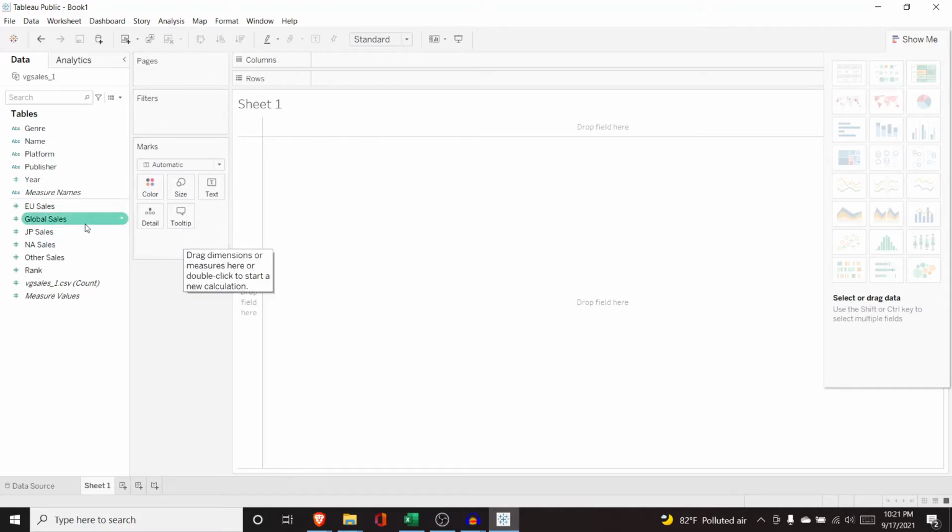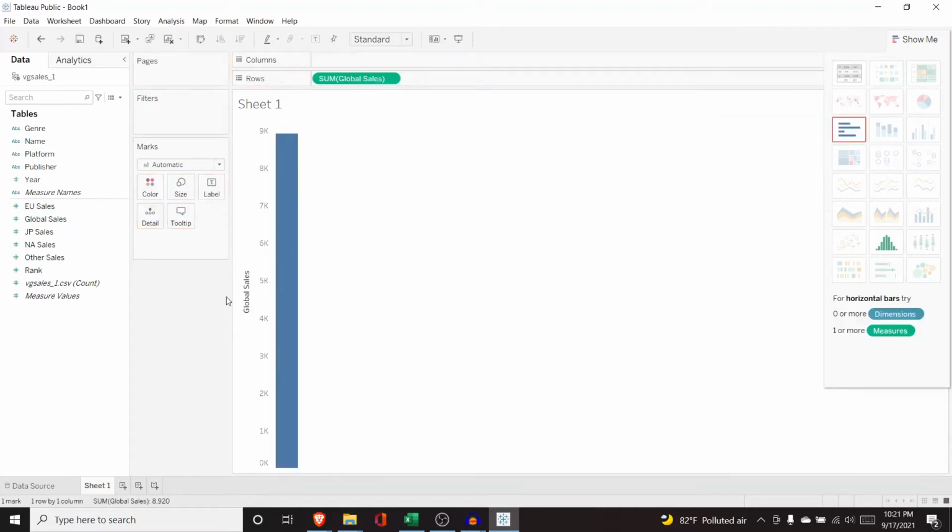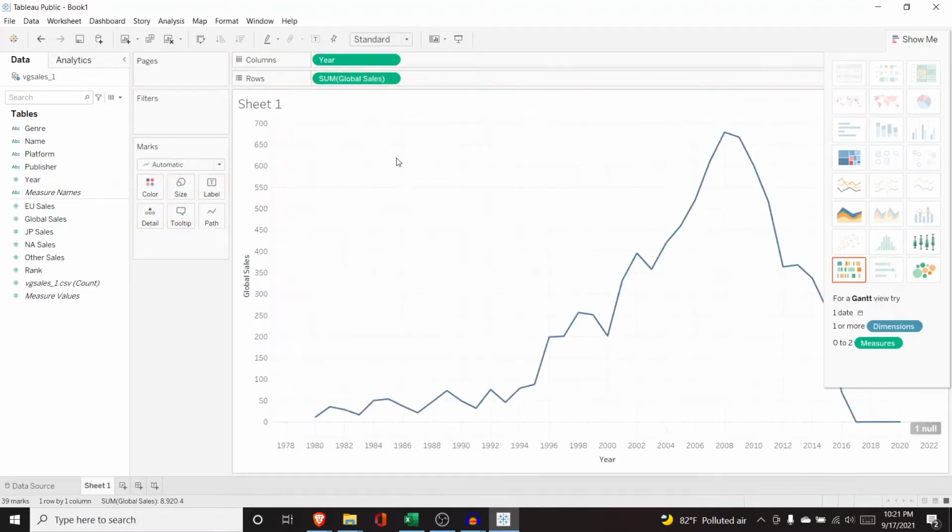So the first thing that we are going to look at is global sales. And let's put that in the rows. And then I'm going to take year and I'm going to make that the column. And this is basically exactly what I wanted to do. Now, as of right now, it has only the year and it's looking at global sales for everything. But we want to break that out a little bit better. I want to break it out by, let's do genre.